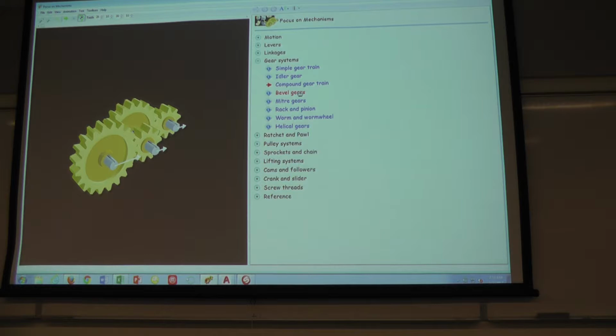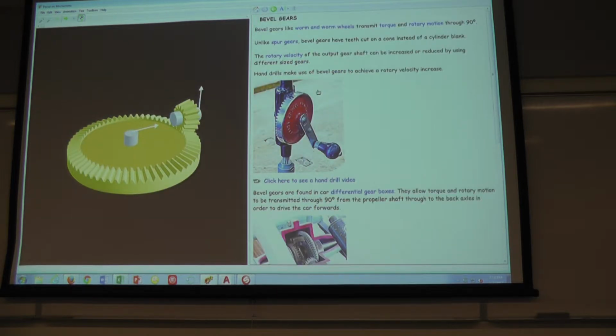All right, then there's bevel gears. If any of you have a grandfather or a father that has one of these drills in the garage, you're all ready for the apocalypse. Or the great earthquake, whatever. The big one. Cascadia, whatever.